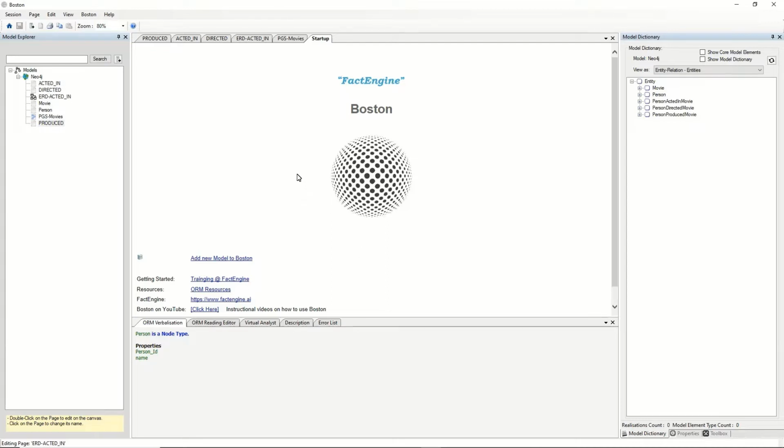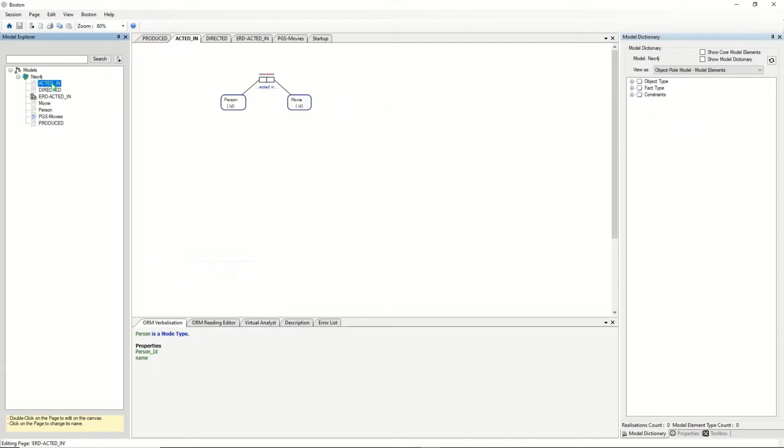We've got the Boston conceptual modeling software open in front of us, and we've got a model open in the Model Explorer, which I've called Neo4j, and it has a series of pages within that model. There are a series of object role models where person acted in movie, so we're going to be operating over the movies database that comes with Neo4j, and where person acted in movie.